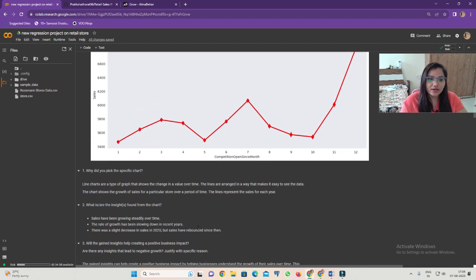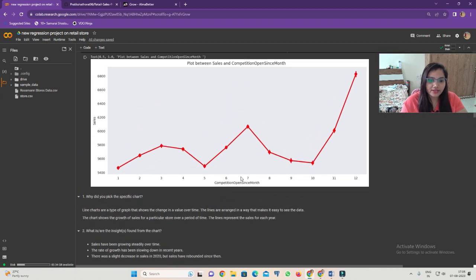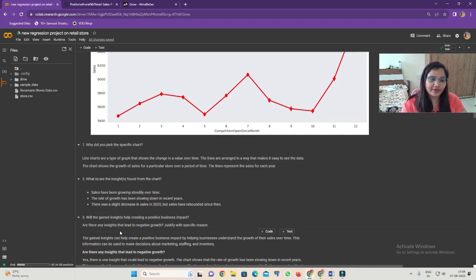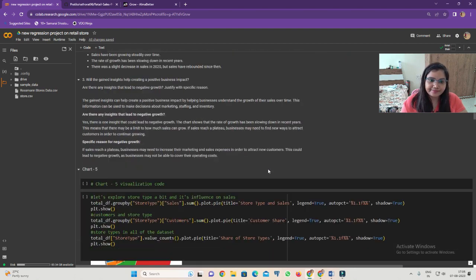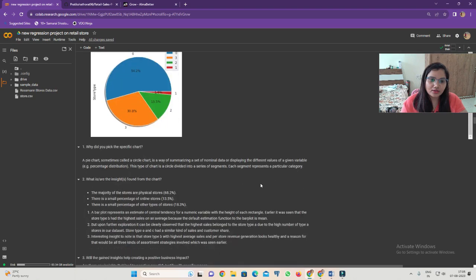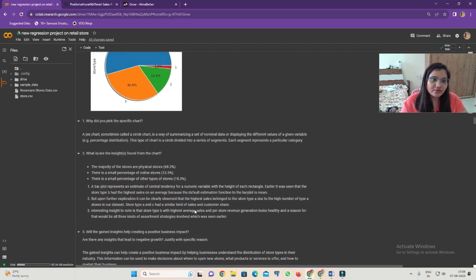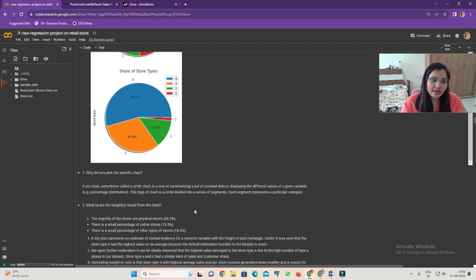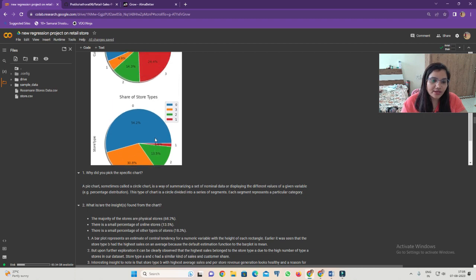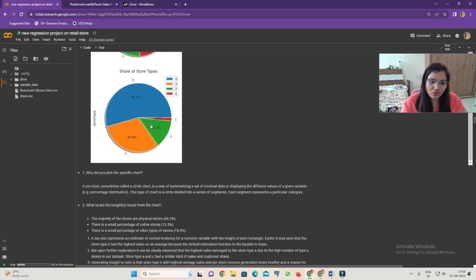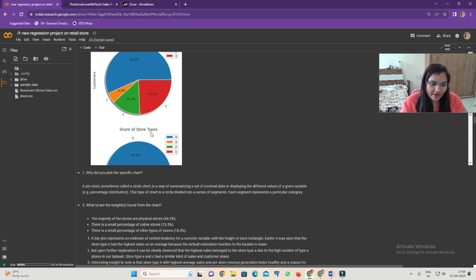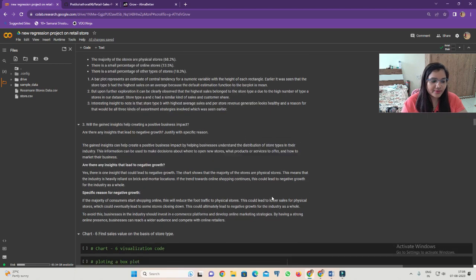So in the next chart we see that sales have been growing steadily over time. The rate of growth has been slowing down in recent years, and there was a slight decrease, but sales have rebounded since then. So next we have made a pie chart. In this chart we can see that the majority of the stores are physical stores, 68.2%. There is a small percentage of online stores, like 13.5%. There is a small percentage of other types of stores also, that is 18.3%.